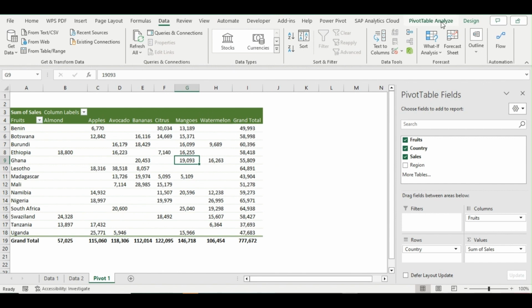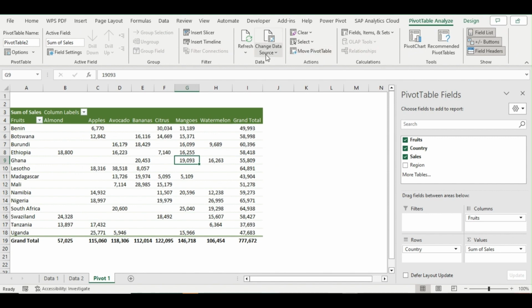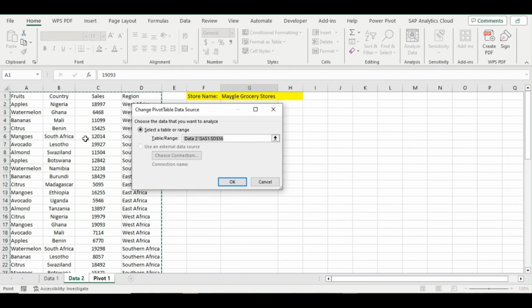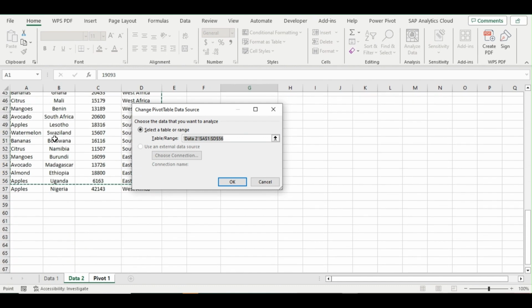So if you come to pivot table analyze, you click on change data source, and say change data source, you would observe that the data we selected was from the beginning to this area. That was what was selected, which means that for every new addition of sales, it will not capture it.